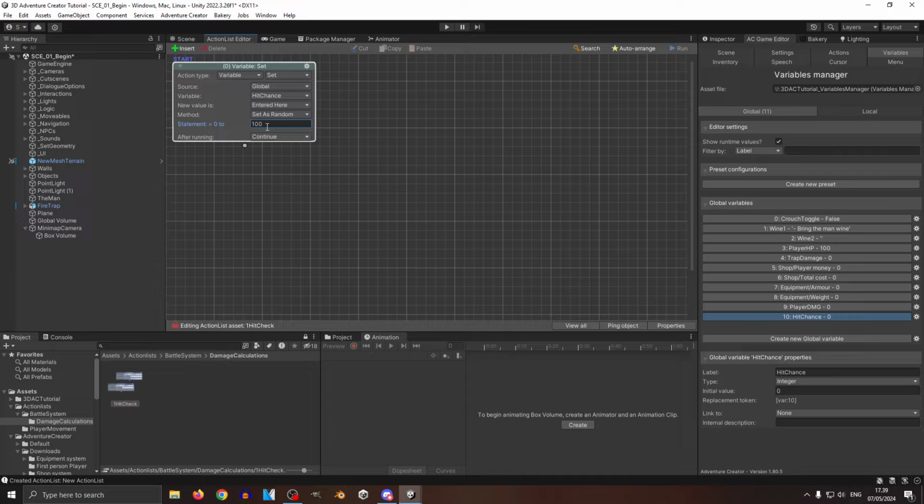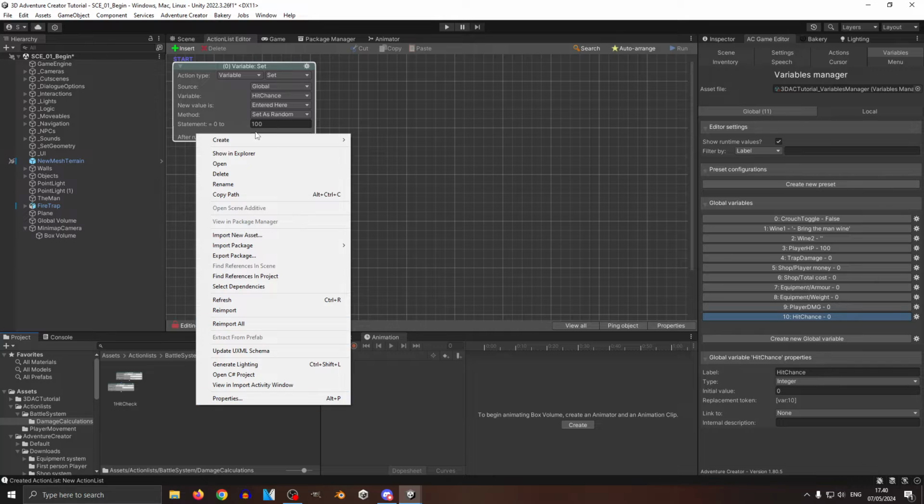It's a number from 0 to 100, and then later on we will check if the hit chance number is higher than something, then we will hit. It should be a very small number. For example, I have it at 4. So if the number is higher than 4, then the player will hit. Then we have a skill check.